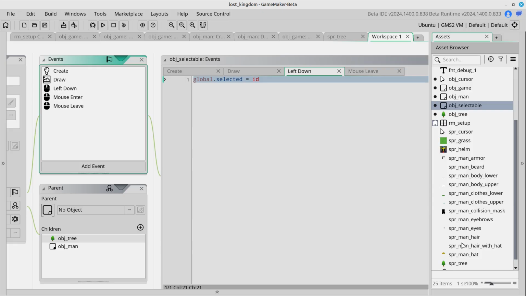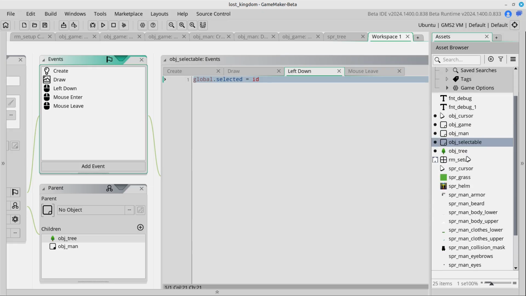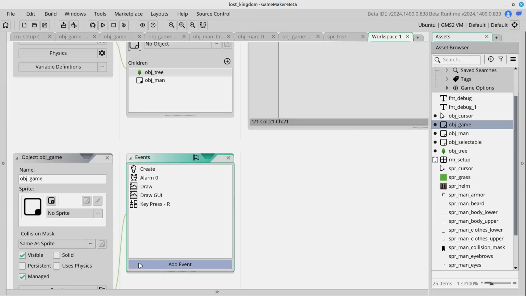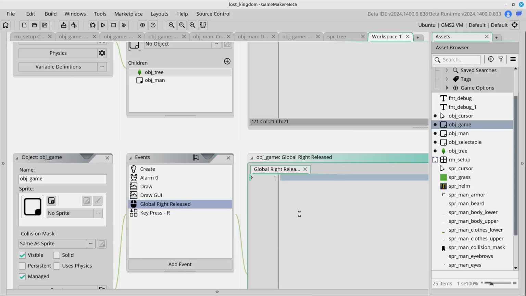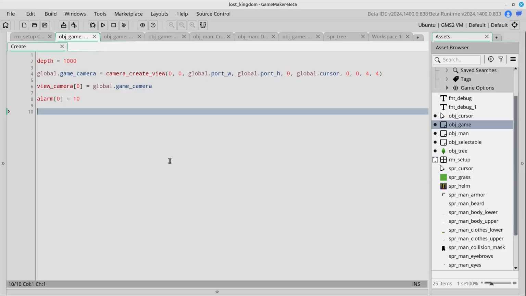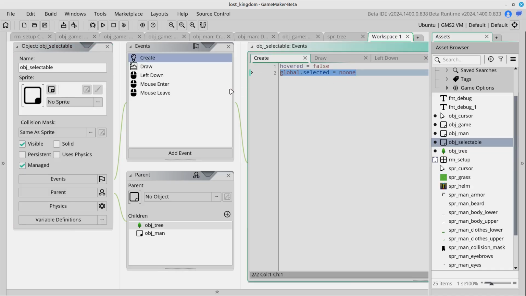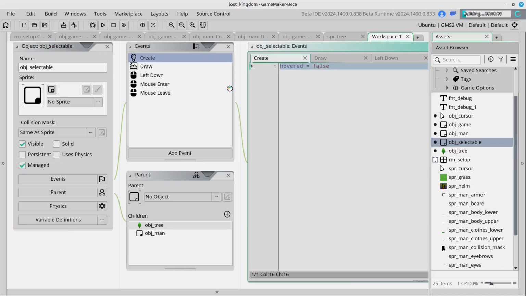And also, where's object game? Object game. Mouse global right pressed or right released. Yeah, right released. This guy is no one again. And also, global.selected is no one here. And in object selectables create, we should remove this. Let's try it out, bro. Let's try it out.